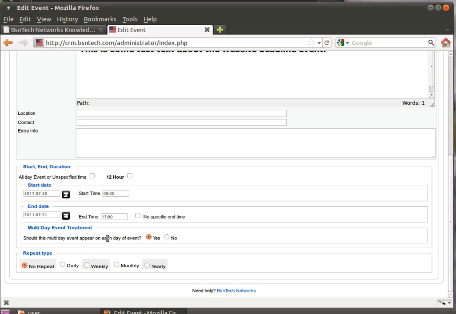appear on each day of the event. You can choose yes or no. And then if you want to repeat this event over and over again, you can choose daily, weekly, monthly, or yearly. That way, if you have an event that happens quite often or quite frequently, then you can always just come in here and set it.